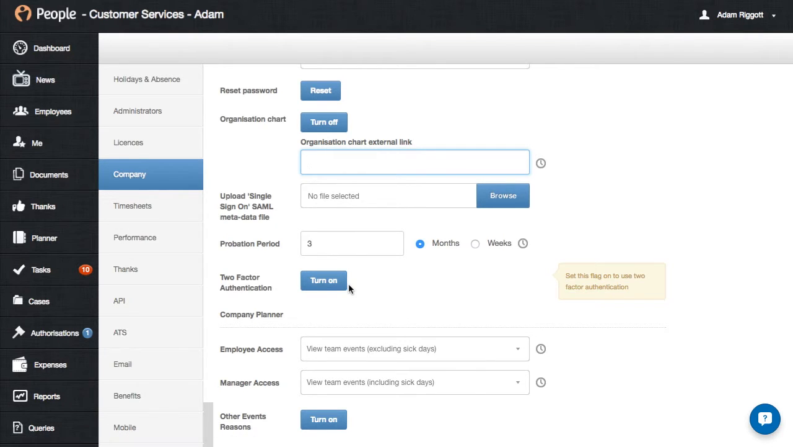Below here we have the function to enable a feature called two-factor authentication. This is a function that is either on for all users or off for all users. This allows PeopleHR to work in unison with an app called Google Authenticator. It is available on Android and Apple stores, and this will generate a six-figure code when logging in, following the entrance of the email address and password. This code expires after 30 seconds.